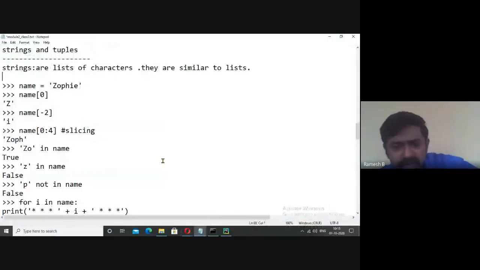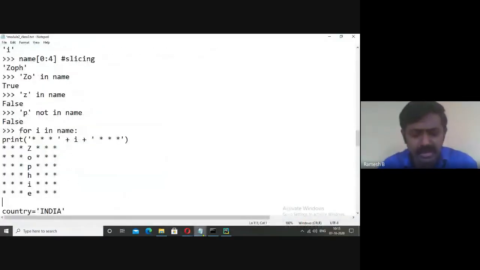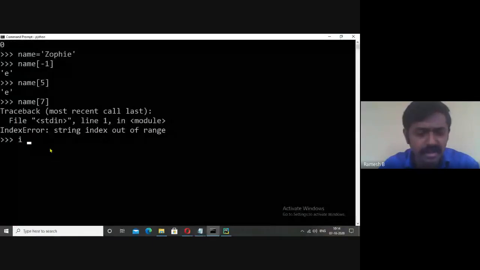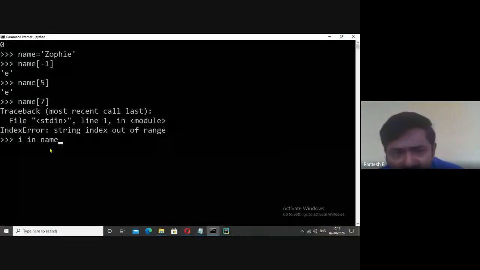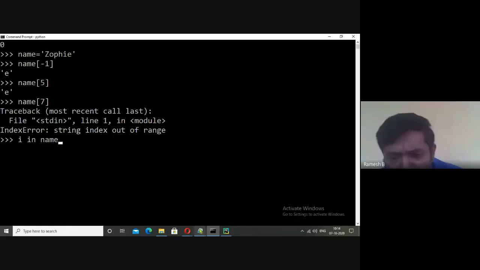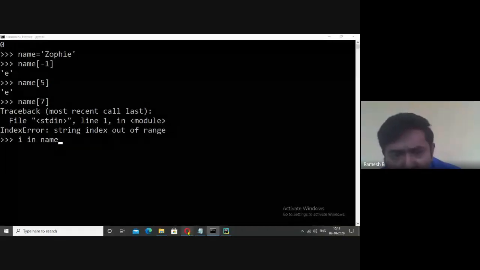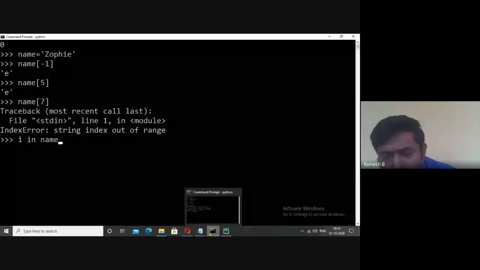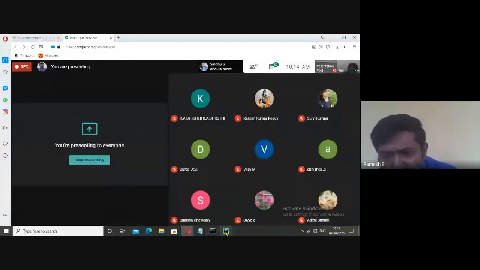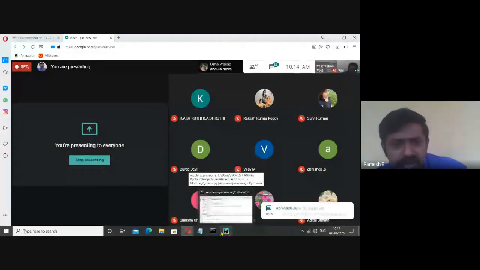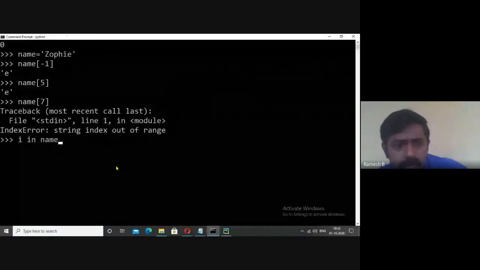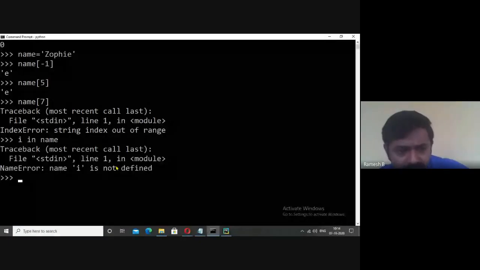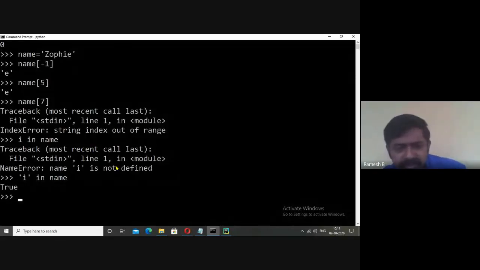Now similarly, we can use the in operator. Say I want to check 'i' in name. What will be the output for this? Whether 'i' is there in the string. Please type in the chat box. True. Good. Abhishek says true. Sorry, we must give single quotes.